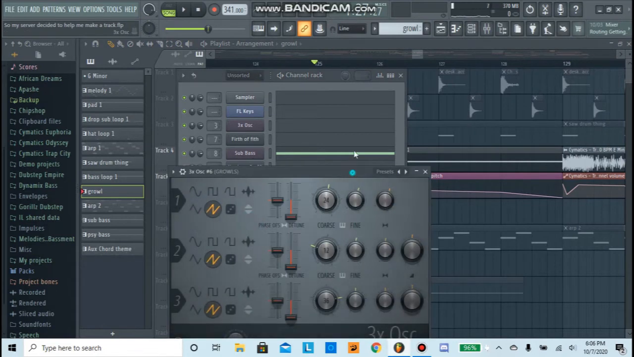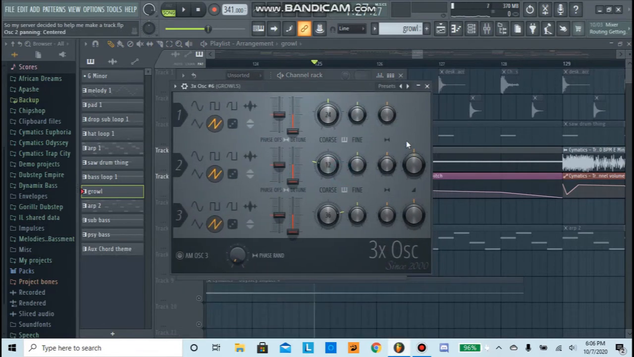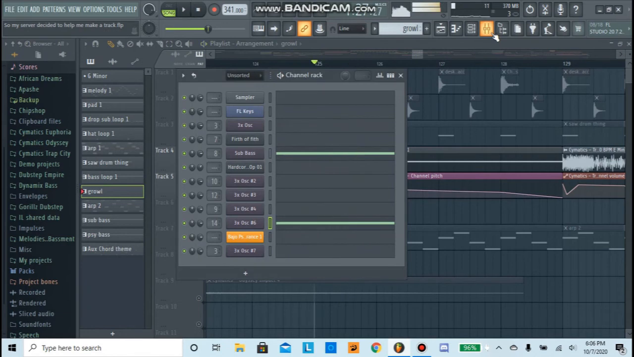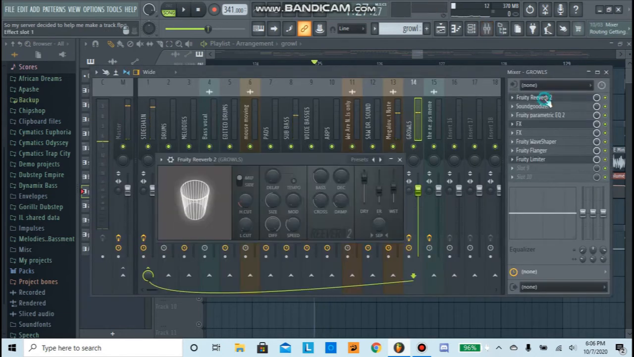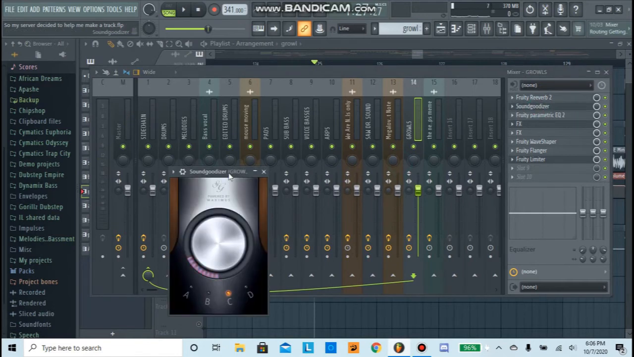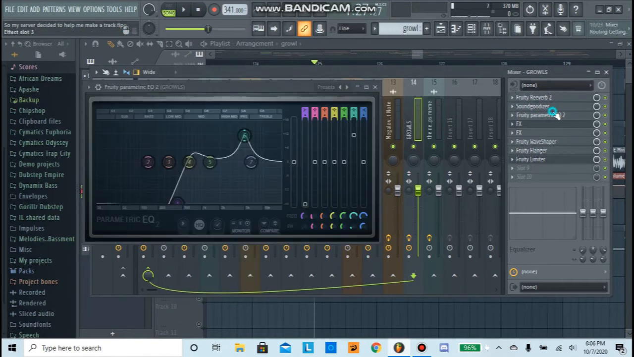If we go over here, this is how I first started to make a bass. You set all of the waves to saw, detune them either up or down, doesn't matter. Set the pitches on different sides. Sometimes I like to change the pitch from down to up, depending on what they are. And for the effects, put a reverb, turn off the decay, and then put up the wetness. Soundgoodizer set to C. Cut the low ends and boost up.